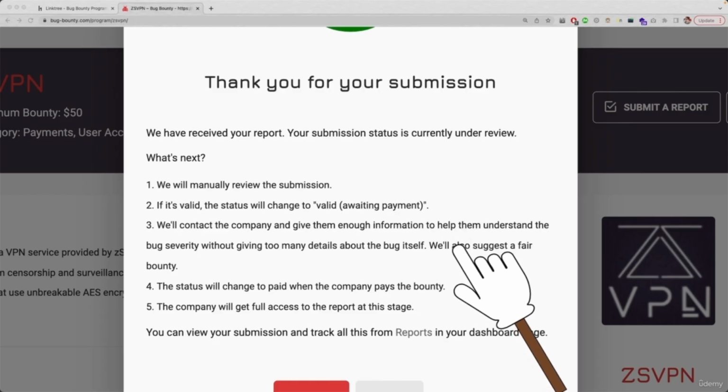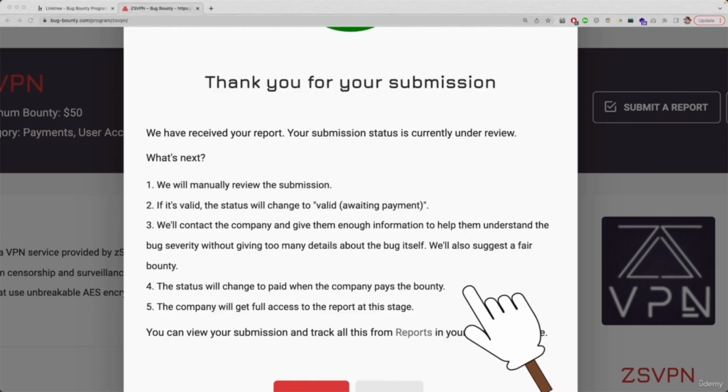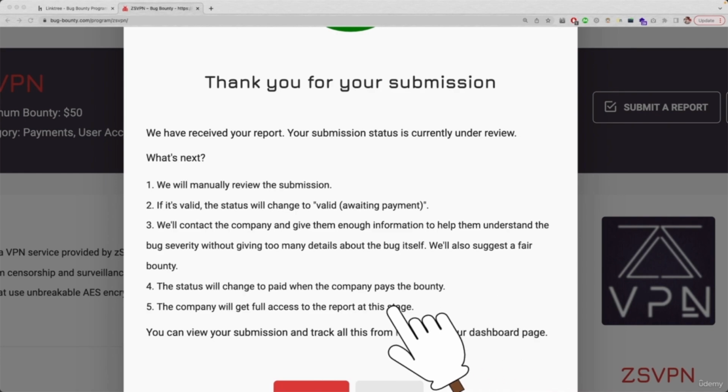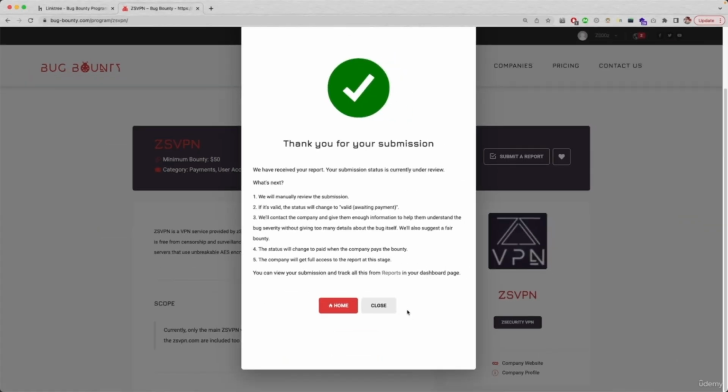Once the payment is received from the company, it will transfer to you, and the status of the submission is going to change to paid, and then the company is going to be able to see your report. So during all of these steps, the company is not going to be able to see your report. We will be the only ones that will see your report, and only once the company pays the bounty, if it was a valid report, they will be able to see the report.